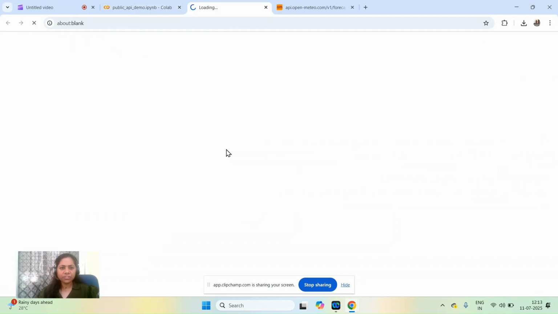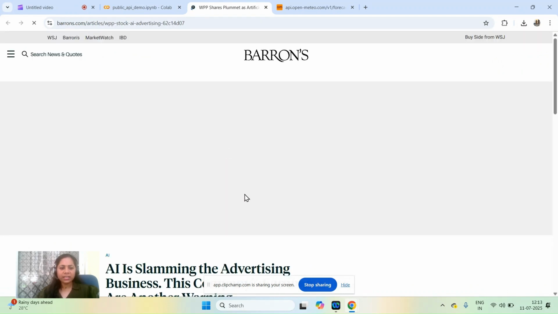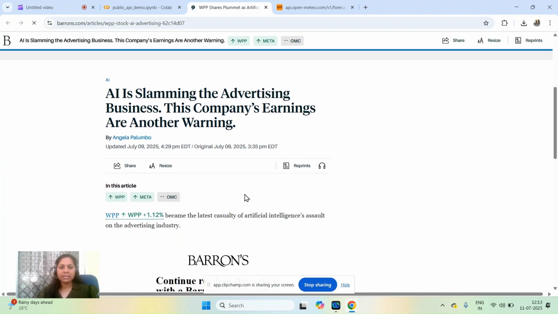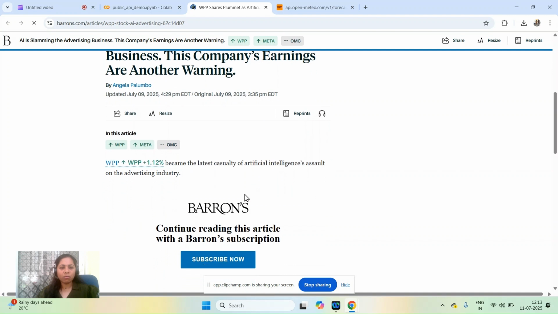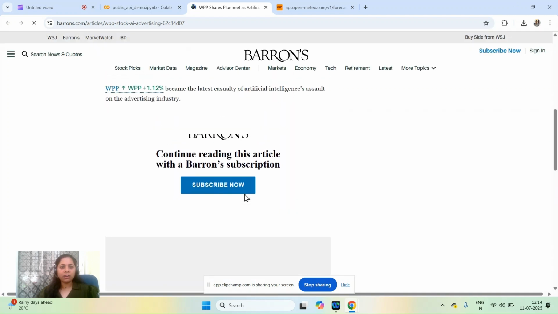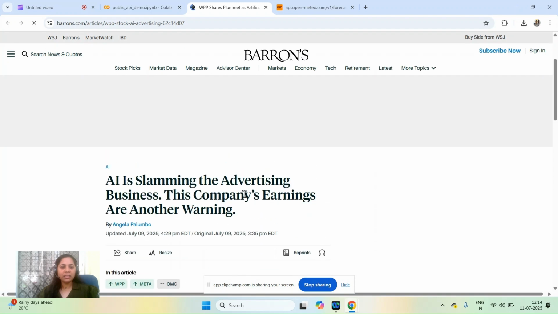So let's open and check it also. Like that, you can access it easily through the feedparser. This is the RSS feedparser. It's very easy to analyze here. AI is slamming the advertising business. This company's earnings are another warning. Like that, you can get the details of it. So this is what we can say: this is a feedparser, very easy to use.